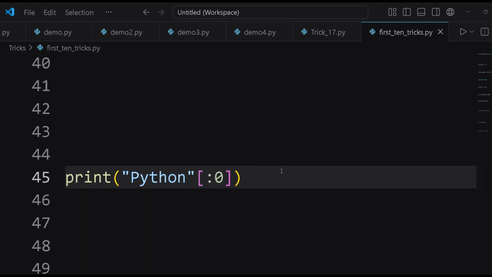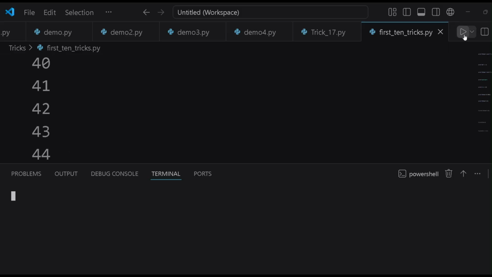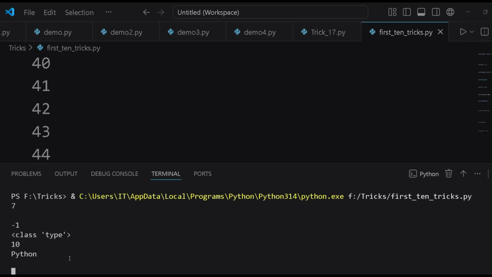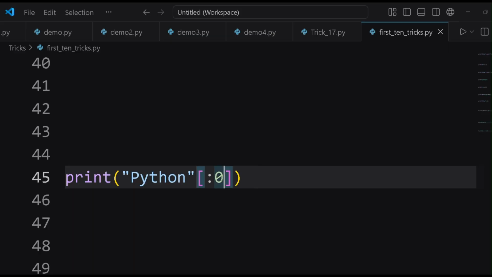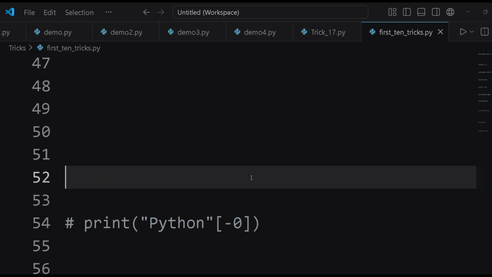Trick 7. Print Python with end 0. It starts at the beginning. So why is the result empty? Because slicing stops before the stop index. Start at 0. Stop before 0. Nothing gets selected. Ready for the next one?